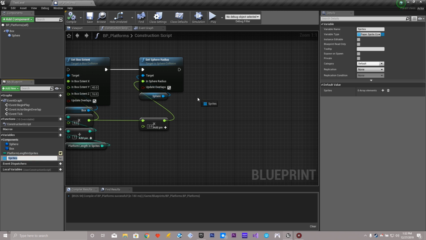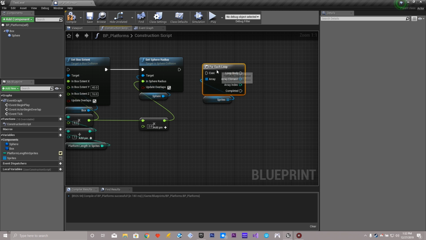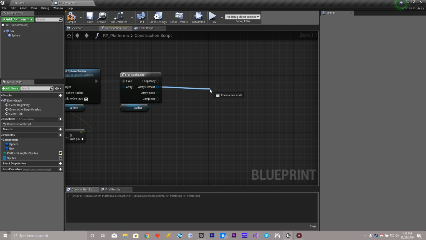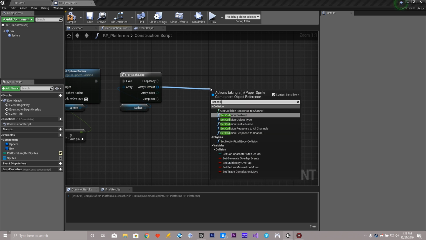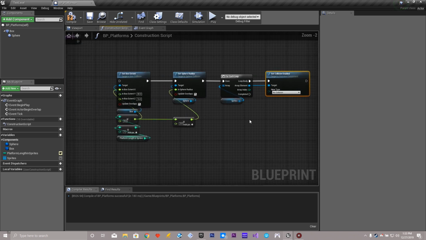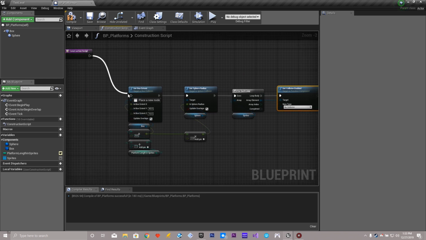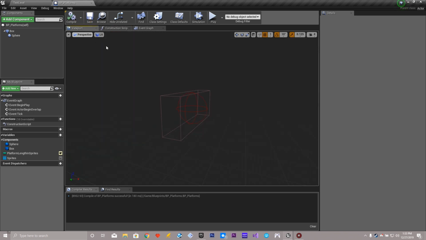I'm going to drag in our sprites array, get, and for each. So drag off for each loop. For each one of these sprites, we want to take away its collision. So we only do this once, and it's on construction. So drag off of that, set collision enabled. We want no collision. So this is the end result of our construction script. We can hook it up and actually see the boxes and stuff changing.